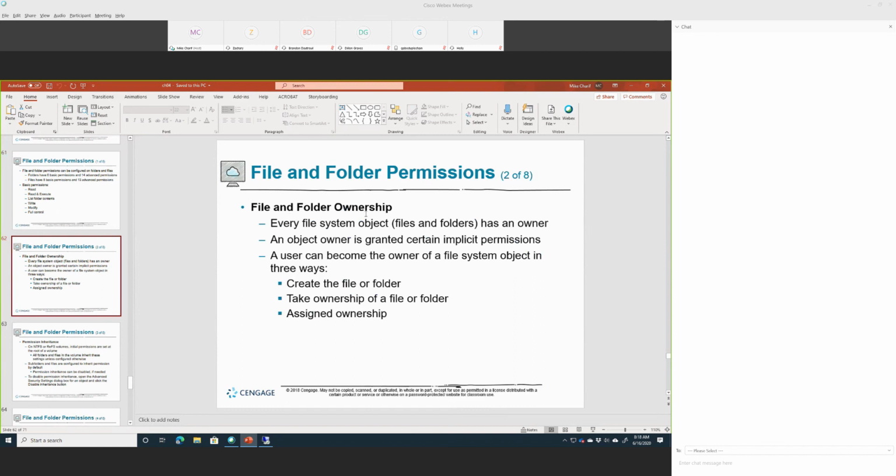Okay, files and folder ownership. Every file system object, files and folders, has an owner. An object is granted certain implicit permissions. A user can become the owner of a file system object in 3 ways. One of the most obvious ways is to create the file or folder. Another is to take ownership of a file or folder. You cannot take ownership of somebody else's folder unless you are, for example, the system administrator on that local machine or on a domain. That's the only way.